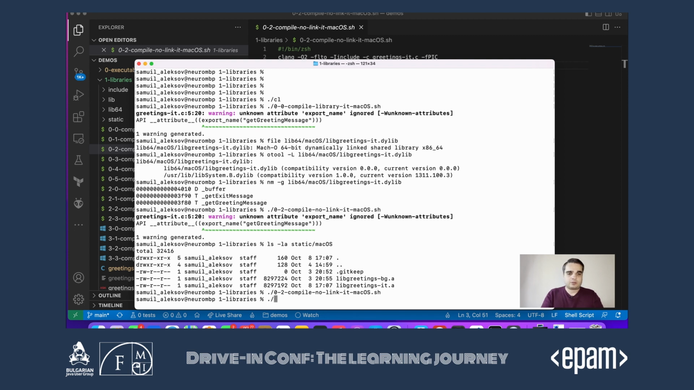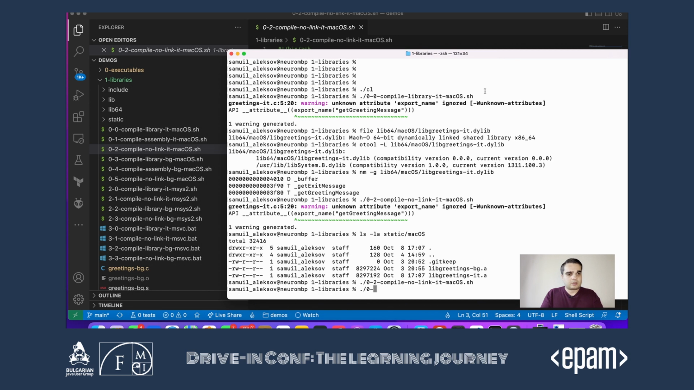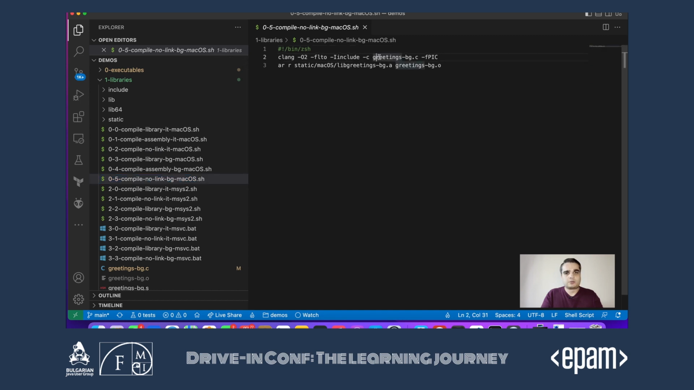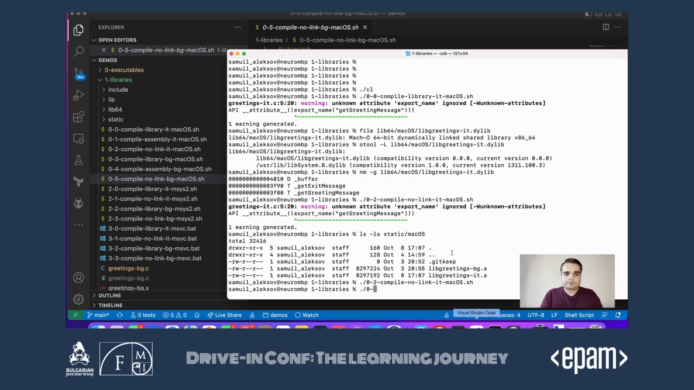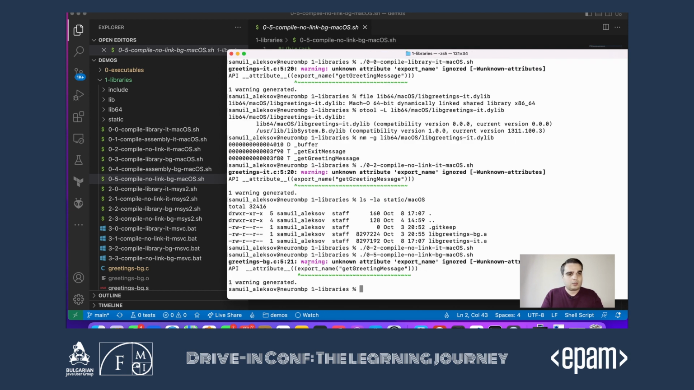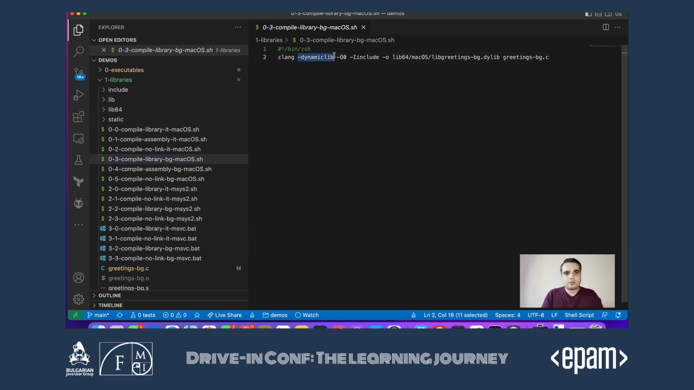Previously, I've compiled the Bulgarian Hello World library as well, but we can do that again. The only thing that changes, of course, is the compilation unit. So instead of compiling the dash it source code, we compile the dash bg. And we can also compile our shared library in Bulgarian, which is this script right here. And dynamic for macOS, shared for other operating systems.